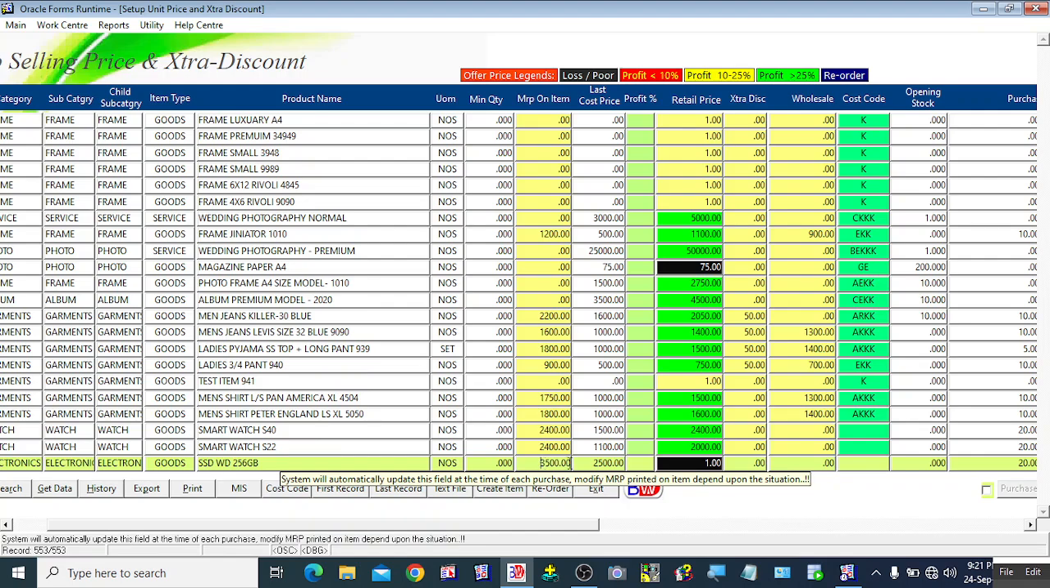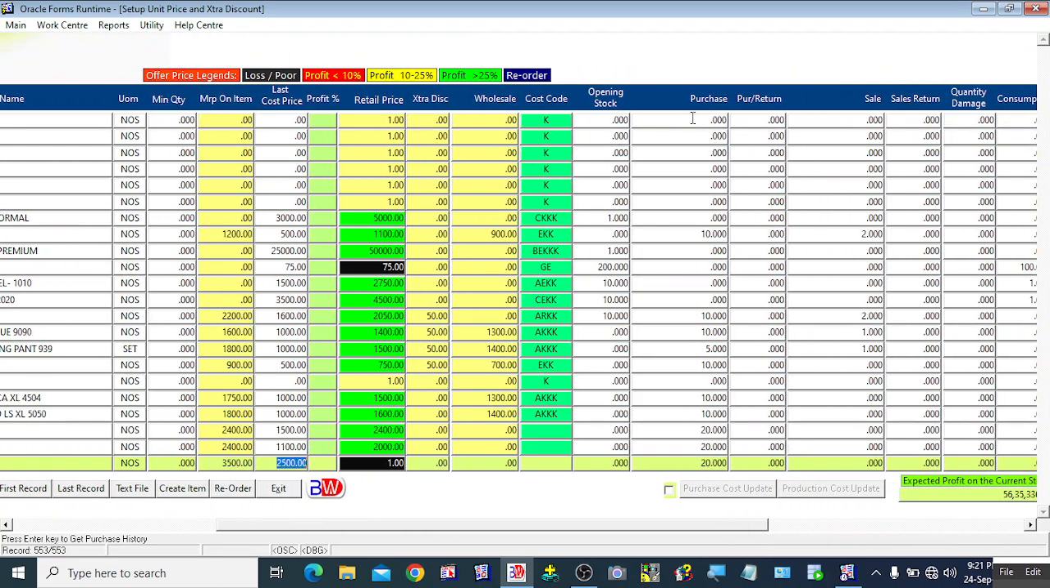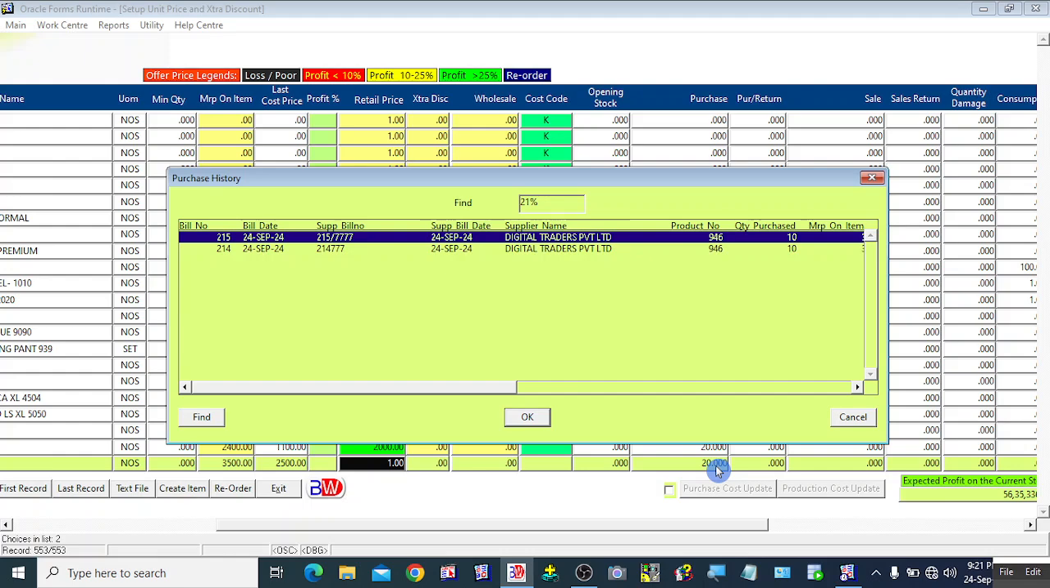What is the MRP of the recent purchase, that will be displayed here. What is the cost price of this product in the recent purchase, that will also be updated in this stock register. And in the purchase column, we can see the total purchase is showing as 20. It means we have posted two purchase entries of 10 quantities each.